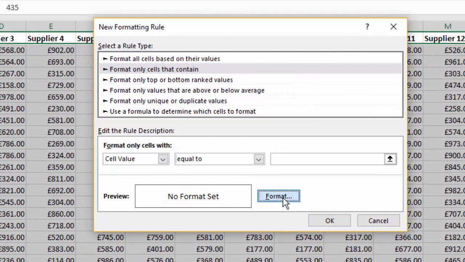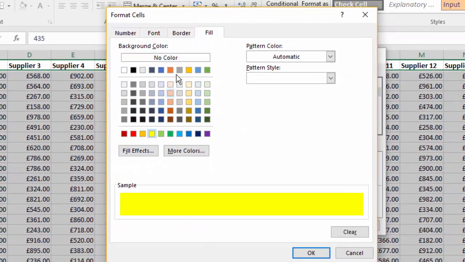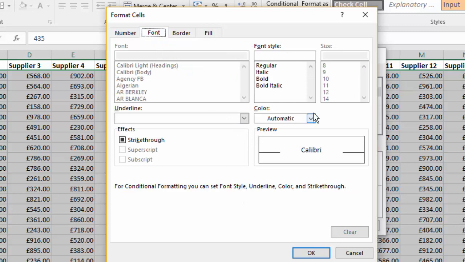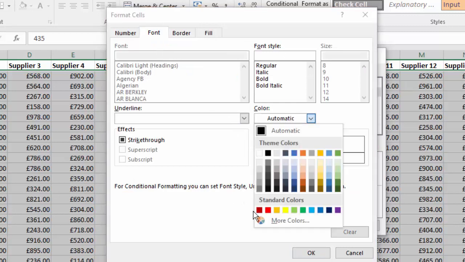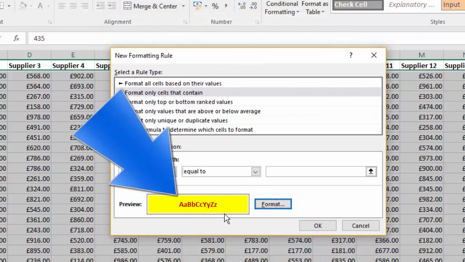So let's select a color. So let's click format, and I'm going to have a fill color of yellow and then a font color over here of dark red, and I'm also going to make the price bold. So click OK. So that's what it's going to look like.